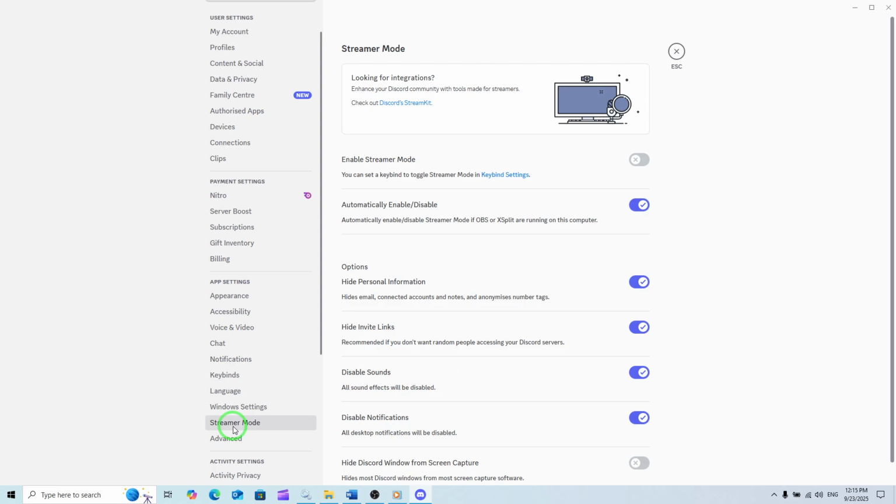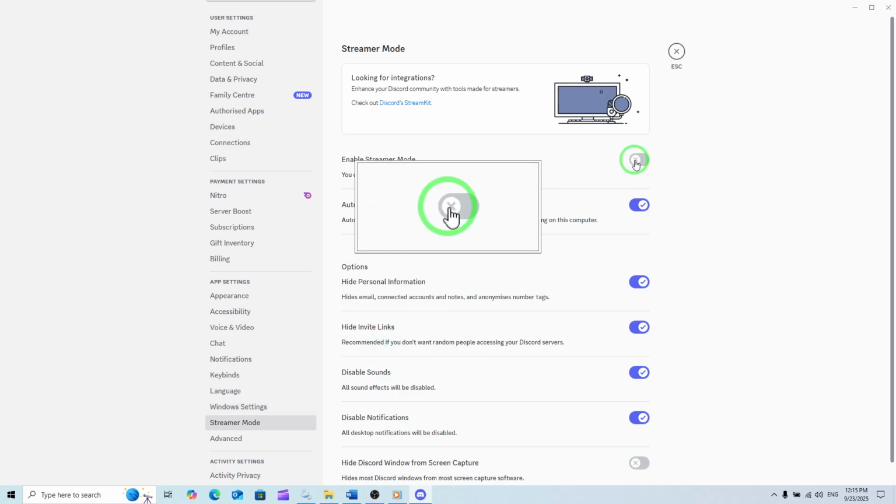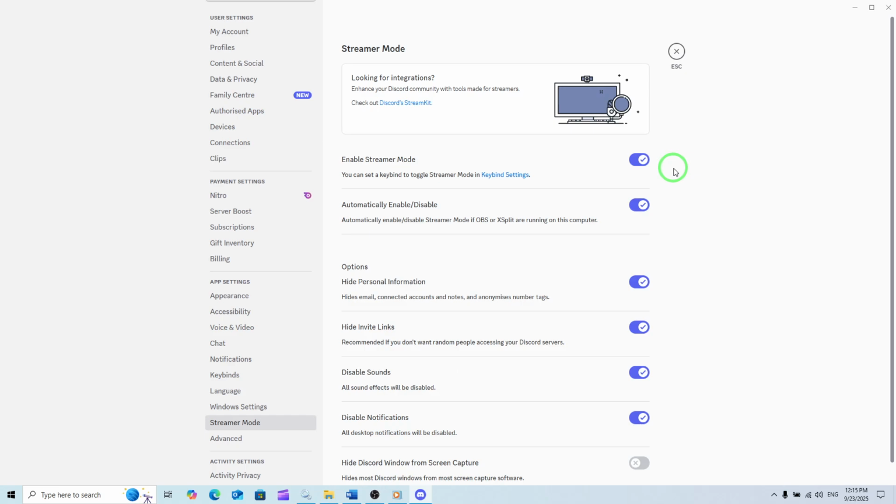Once you're in the Streamer Mode settings, you'll see a toggle that says Enable Streamer Mode. Simply switch this on. As soon as you enable it, Discord will automatically start protecting sensitive information such as your email, connected accounts, notifications, and invite links. This makes sure nothing private accidentally pops up while you're broadcasting live.